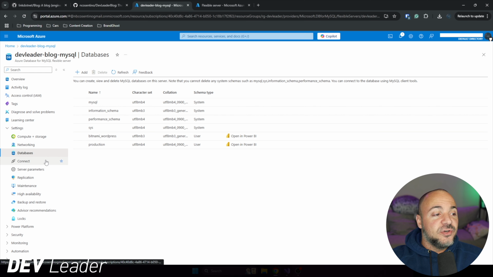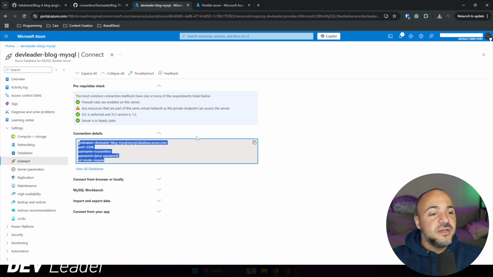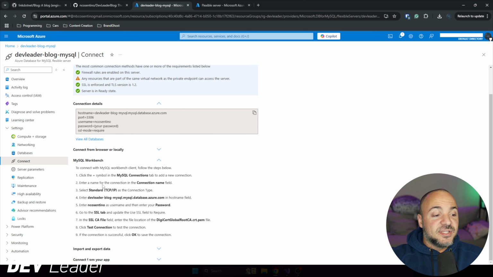Now what we're going to do is try to get the connection string from here and put it into our application. So if I go over to connect, you can see that I have my connection details here. If you want to use something like MySQL Workbench, if I go to expand this, you can see that it has the steps to go configure this, right?